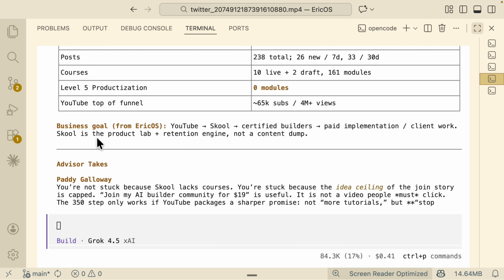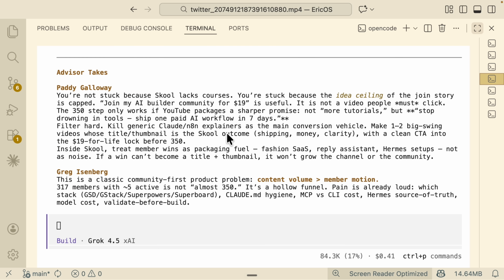And here you can see this is the business goal. It has referred to the goal that I have referenced inside of our context. By the way, this is actually stored inside of my second brain. That's why I was able to reference that. So if we scroll down, here you can see we also have our advisory advice.